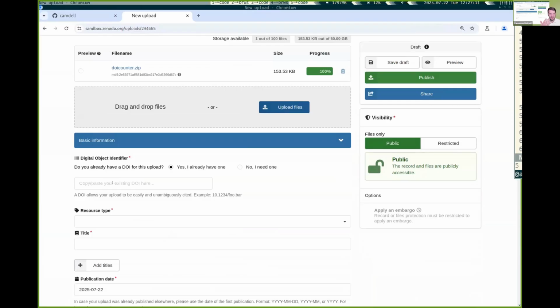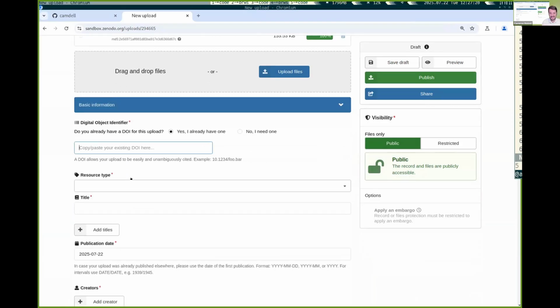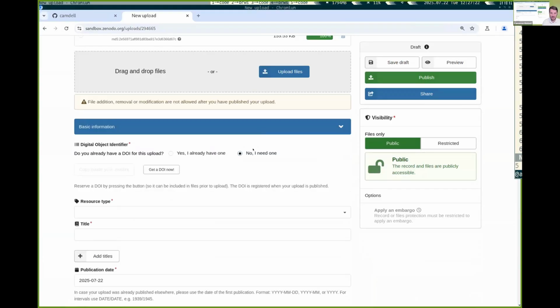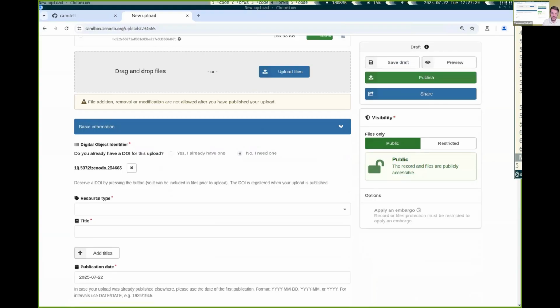It's going to then ask me, just like many of these other web forms that we filled out, a series of questions about this. So do we have an existing digital object identifier? The answer for this is no, I do not have one. So I do need Zenodo to get one for me. I can click get a DOI now and it will generate that for me right then and there, so I can start adding this to other places that need it.